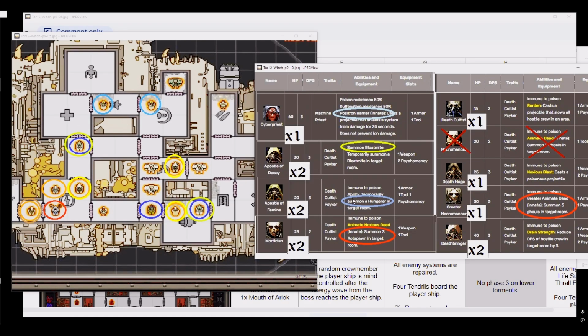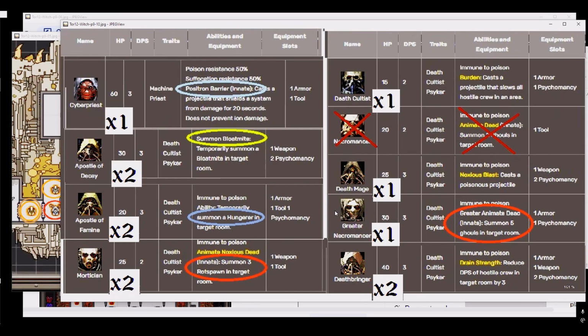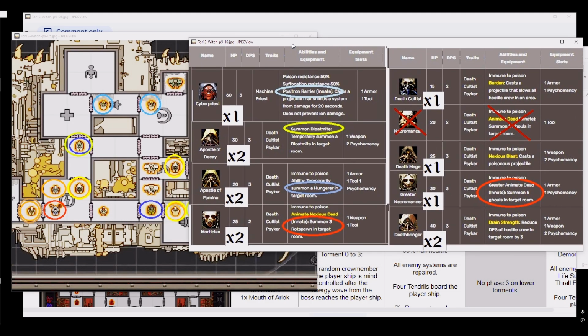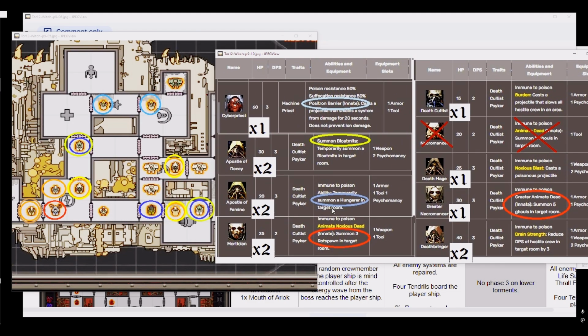And the Apostles of Famine also have summons. They have Hungerers. Now the Hungerers, they're dangerous demons in that whenever they get a kill, they increase their DPS by 2. So the more kills they get, the stronger they get. So those are things you definitely don't want on your ship, hunting down your weaker crew members. And then we also have two Morticians.